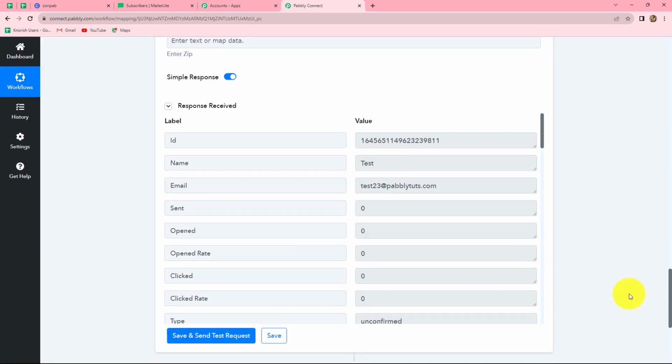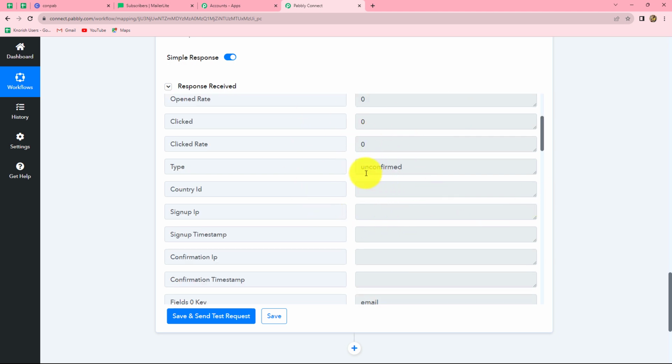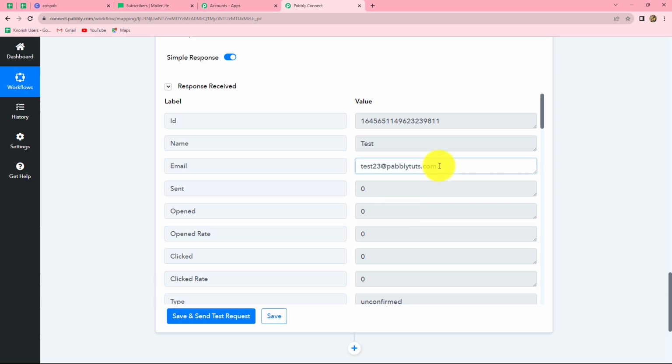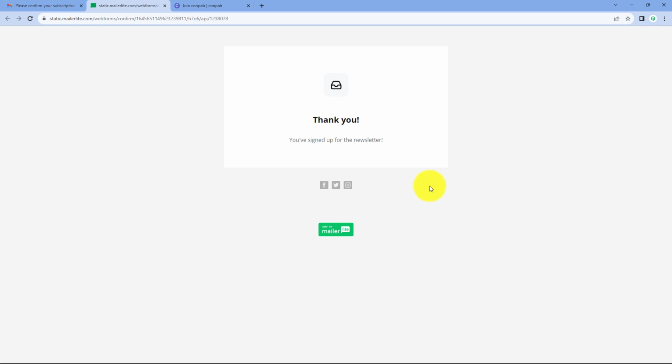And we have received the response along with the ID of a new subscriber which is recently created in MailerLite. Okay, so the status of this subscriber is unconfirmed because MailerLite sends an email to the subscriber in order to confirm them. And here we will go and check whether we have received the email on this email address or not. And yes, we can find that MailerLite has sent the email to this ID which we have mapped in Pabbly Connect. So let's click on confirm your email, and here our subscription is confirmed.